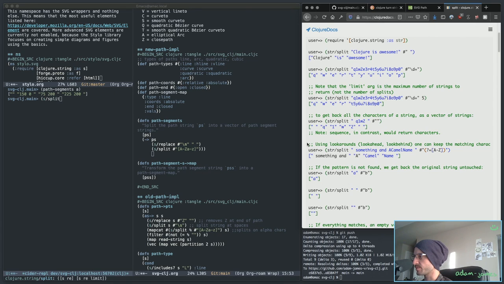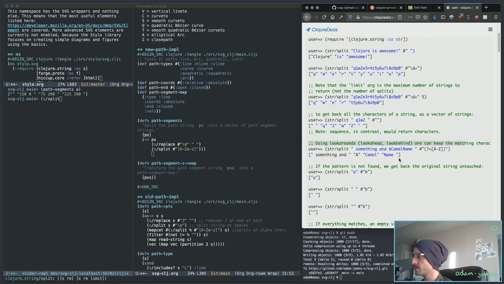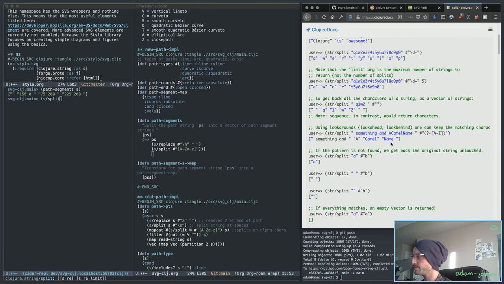Oh, here, this is what I'm thinking of here. Using lookarounds, look ahead or look behind, one can keep the matching character. That's what I'm looking for here. Okay, so let's understand this. Let's give it a shot.